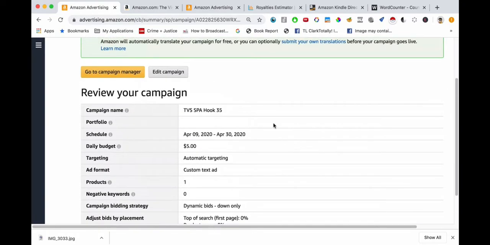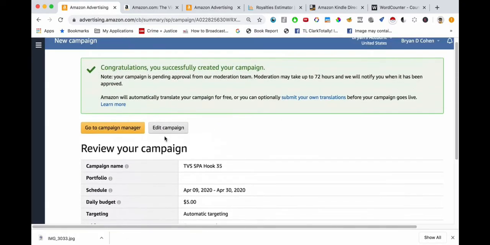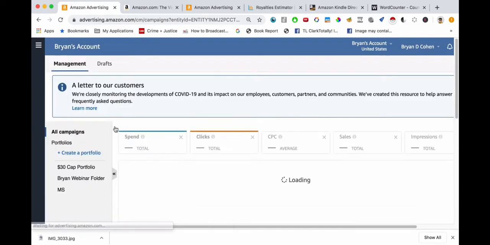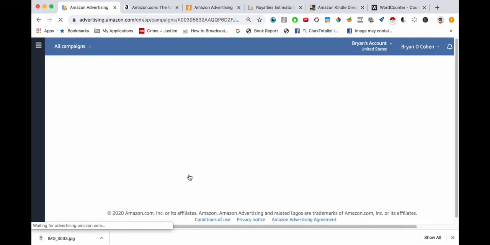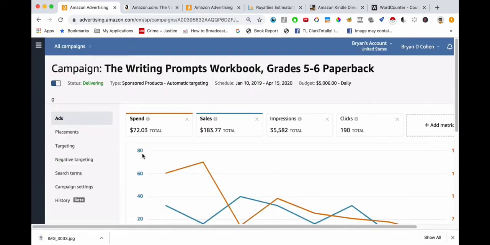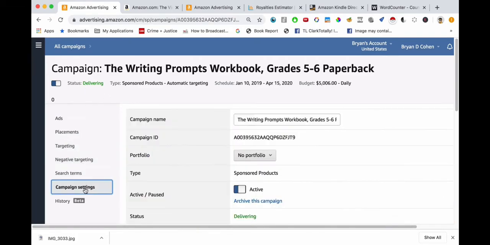This is what it looks like when we have this here. Now, when an ad is already created, you can actually go to, and that's the screenshot you can use. You can use a screenshot of that page. But when you go into an ad, you can go to campaign settings.